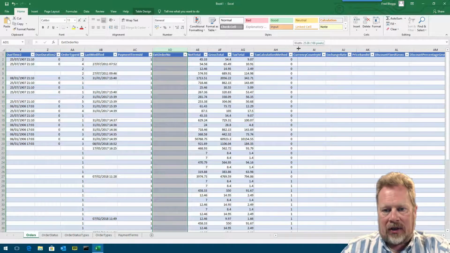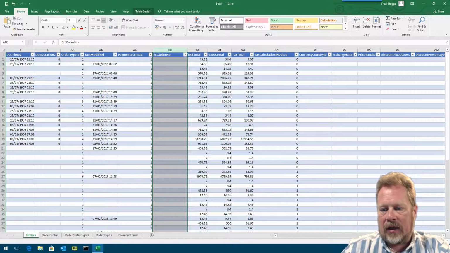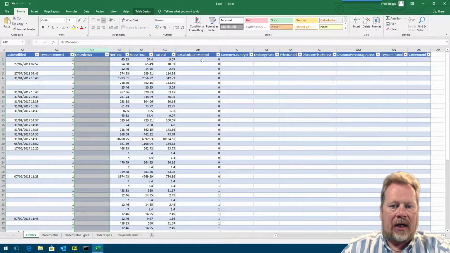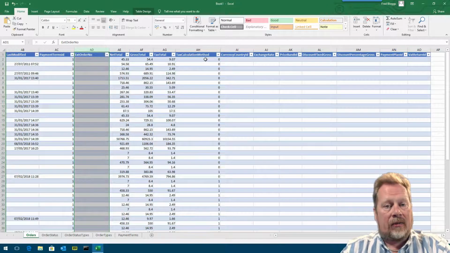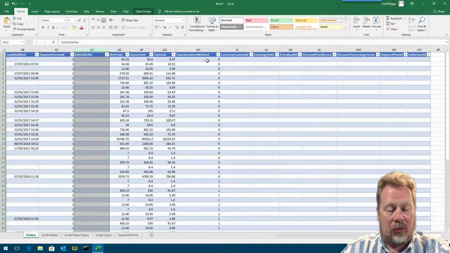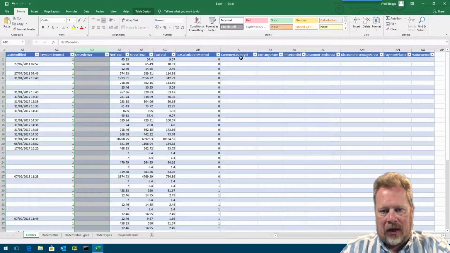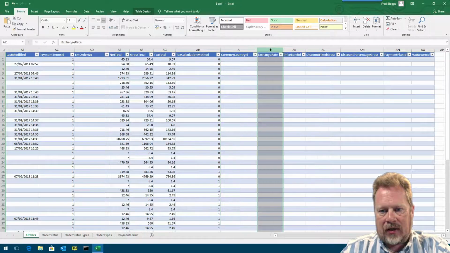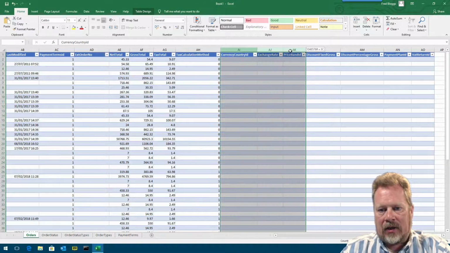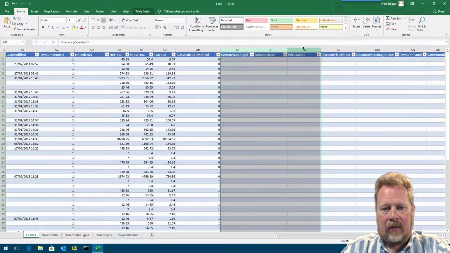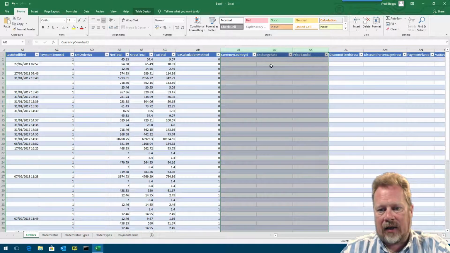We have a tax calculation method. So an order can be calculated by per line item tax or per item tax. Sorry, per item or per line. So that records that. Currency, country ID, exchange rate, price band ID. These are for future expansion. We've been working on multiple currencies for Easify and things like that. So that's what this ties into.